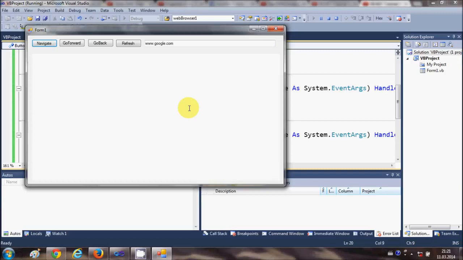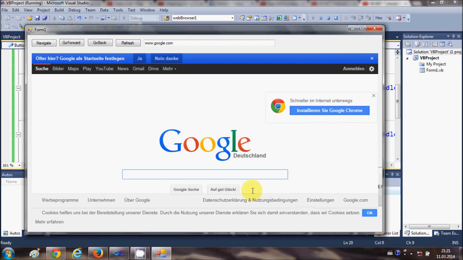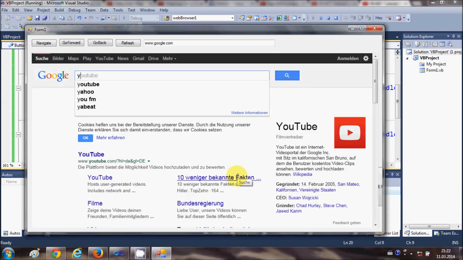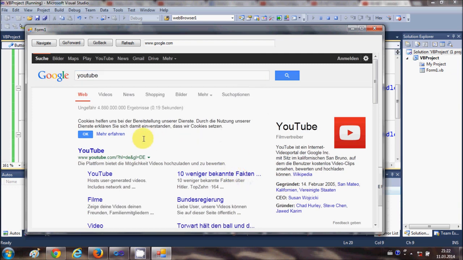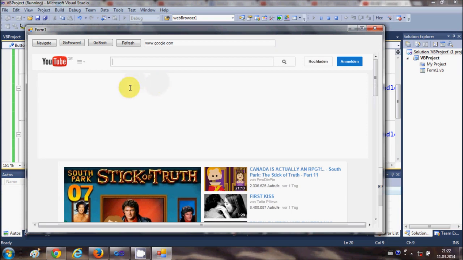Okay, now when I run the program, once again I'm going to write www.google.com, and I will say navigate, and it will open Google in my web browser control. And for example, I'm searching for YouTube here, so it will go here and I will just open YouTube from here.